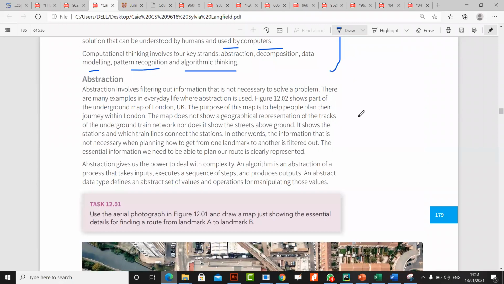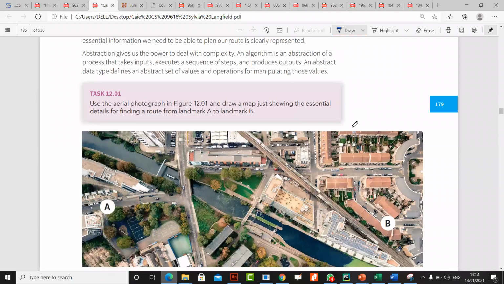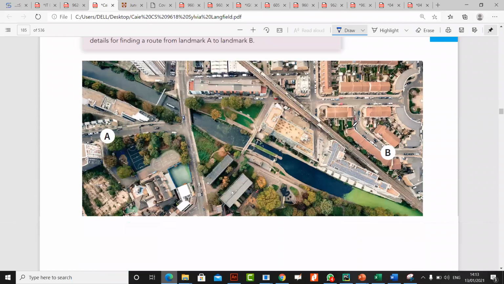So abstraction basically means that whenever we are solving problems, we need to get rid of useless information which is not concerned with the current problem that we are working with. So we will remove that. We need to remove the complexity as it grows. This is what abstraction is.